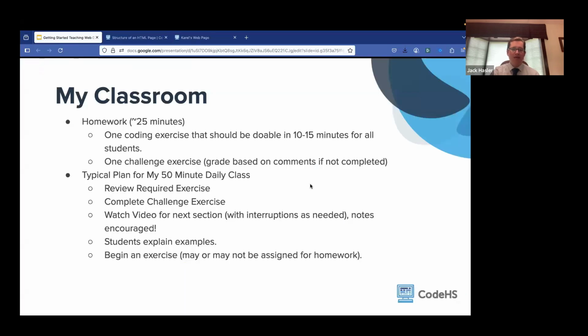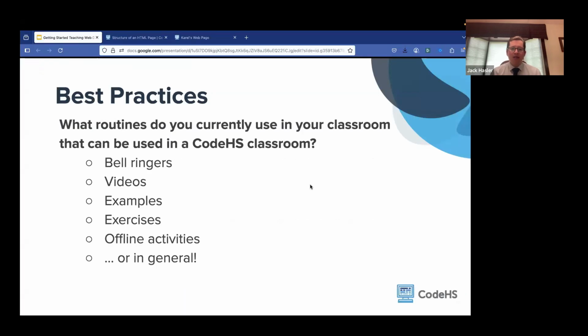Awesome. Yeah. So you can do pretty much everything that you do in a regular classroom with bell ringers and videos and examples and exercises, right? The same thing, I teach statistics that doesn't touch on CodeHS, and whenever I teach statistics, I do a lot of these things. I'm bringing them in. They're just not all in the same place.